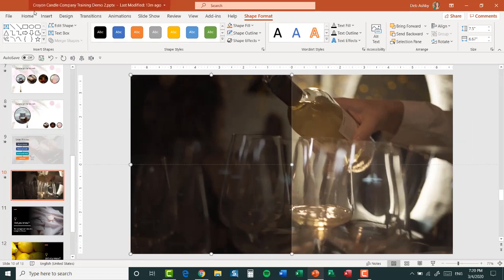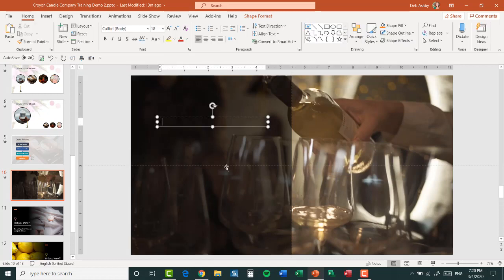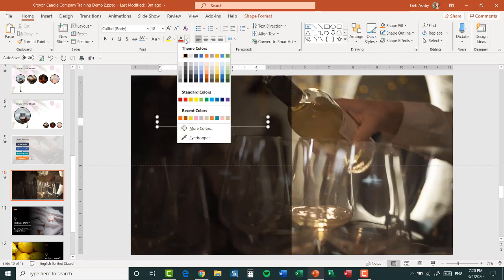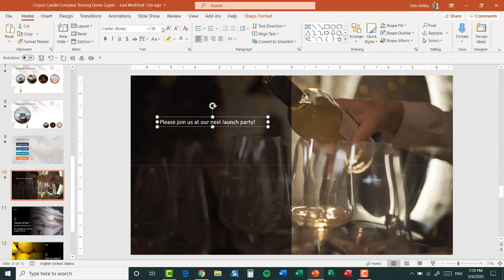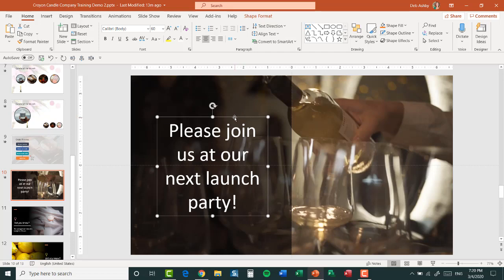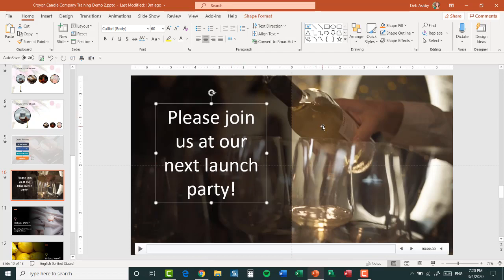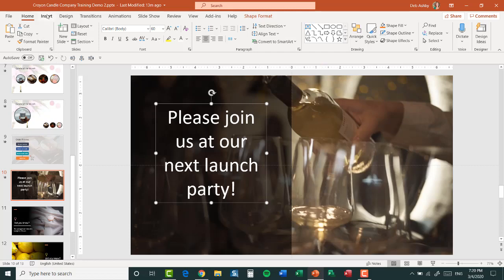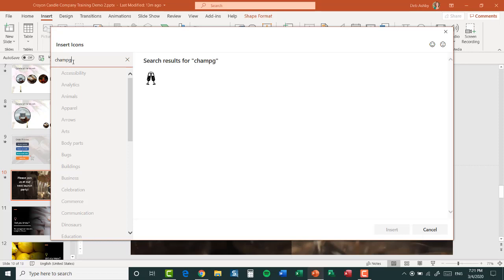I'm going to add a text box, so up to insert, across to text box. Now I'm going to make sure that my text is a color that I'm going to be able to see. So let's say white. I'm just going to say, please join us at our next launch party, and I'm going to make that text a lot bigger. And I'm going to center it like so. And just for good measure, I'm going to go back and utilize something we looked at earlier. I'm going to insert a little icon of champagne glasses.